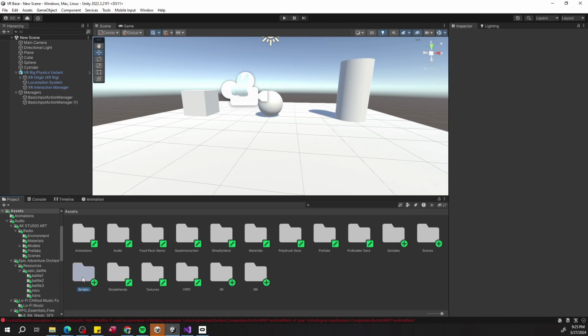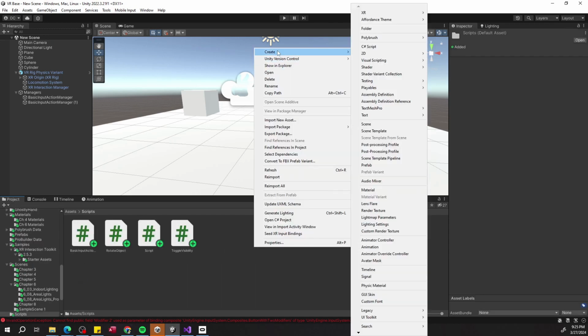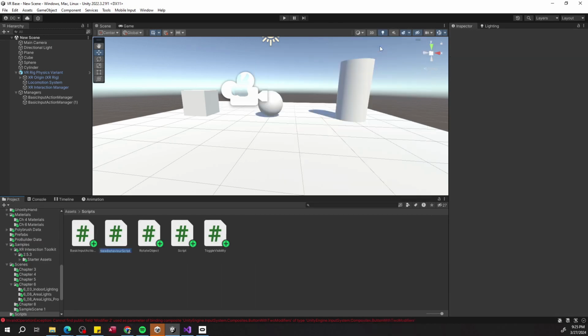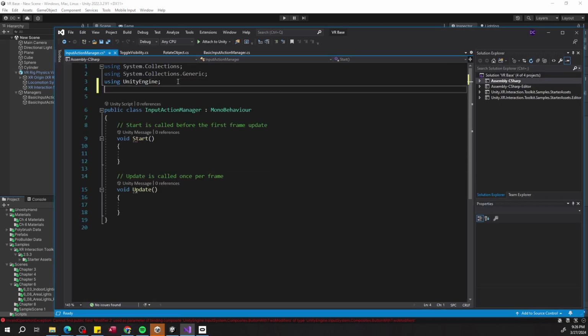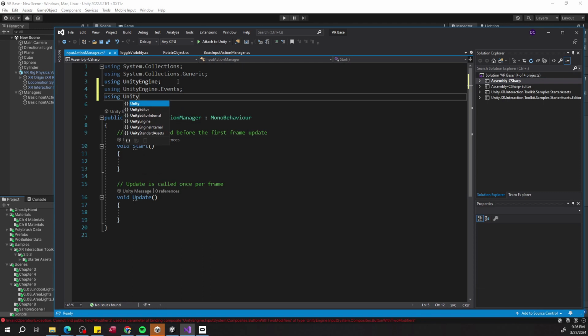I'm going to go into my scripts folder, create yet another script, and this time I'm going to name it Input Action Manager. This script will act as a manager for multiple inputs. I'm going to need to have some of the same libraries: using UnityEngine.Events and using UnityEngine.InputSystem.